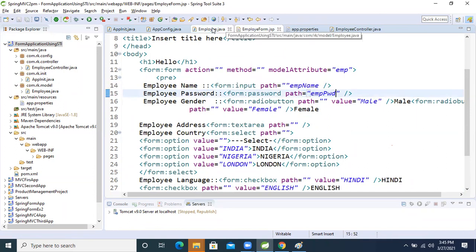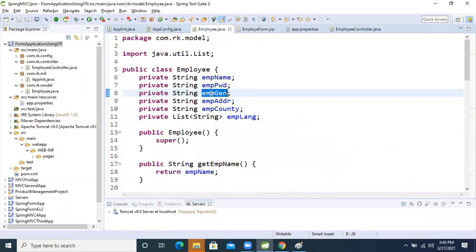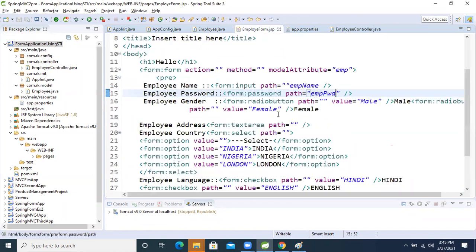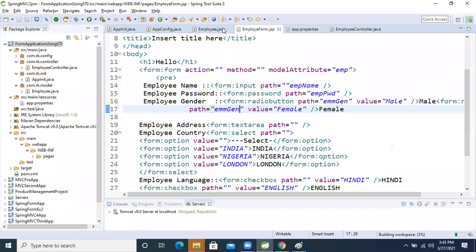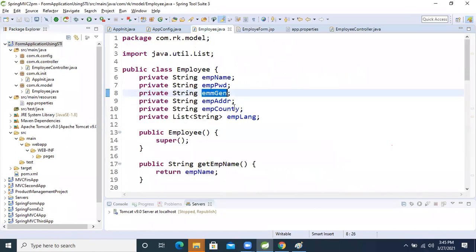After then, come to employee gender. Copy this one. Come to here, employee gender radio button. Path male also same and female also same. We need to pass it. Okay. After then, come here, employee address. Copy this one.